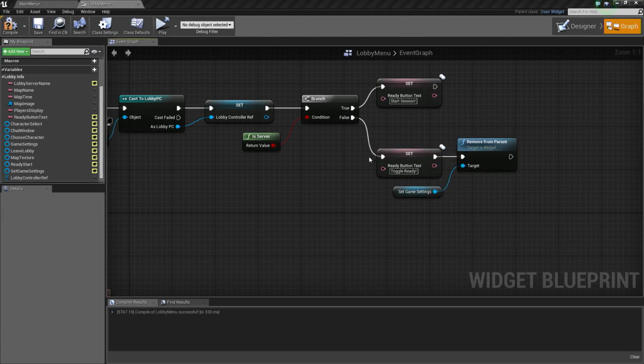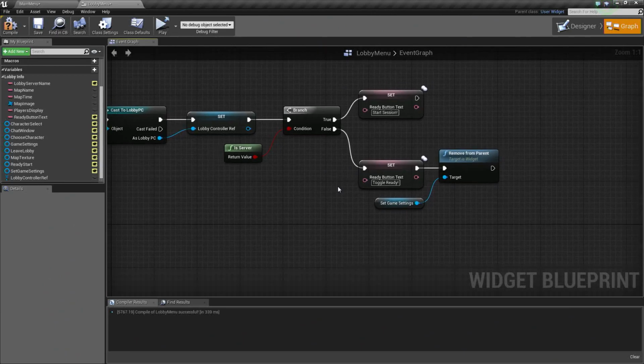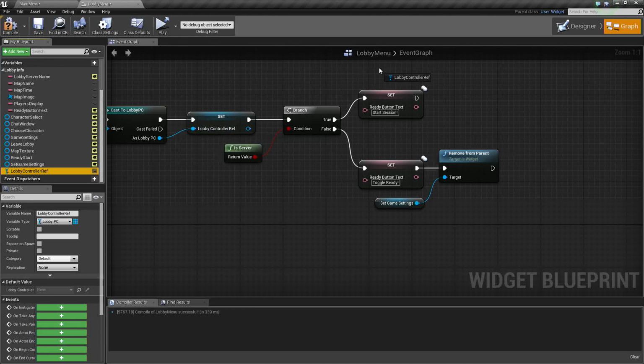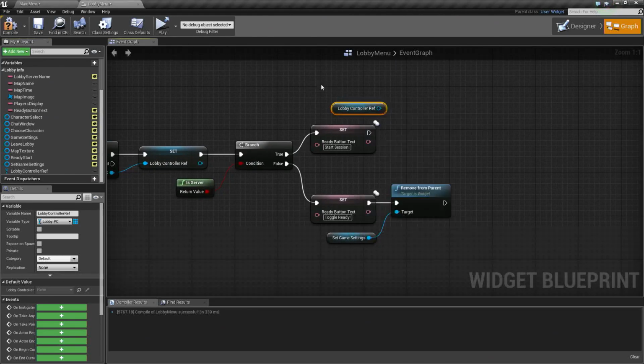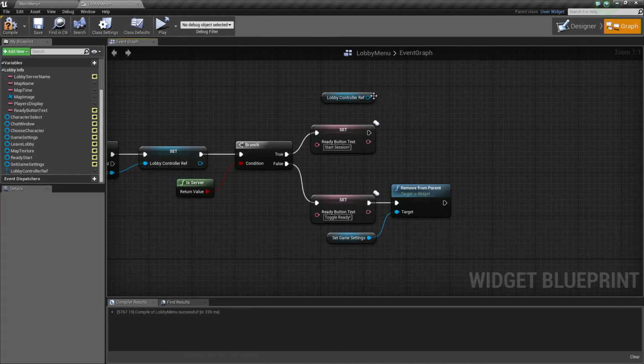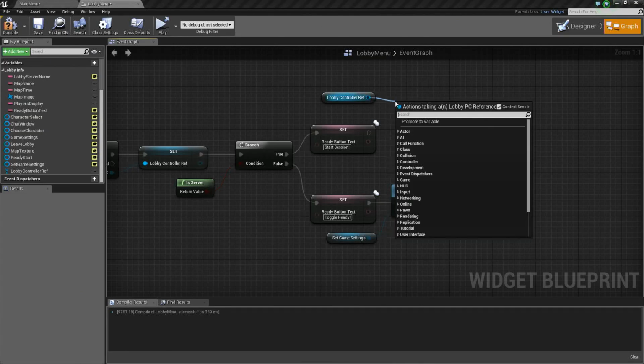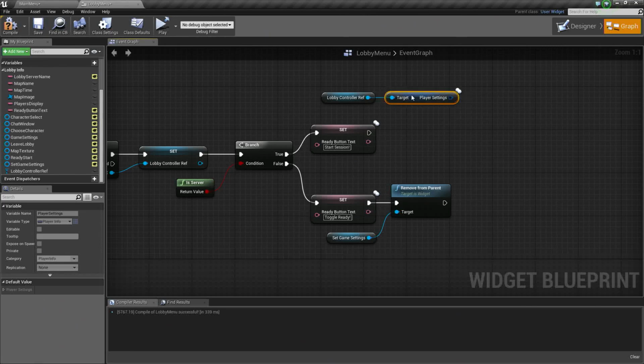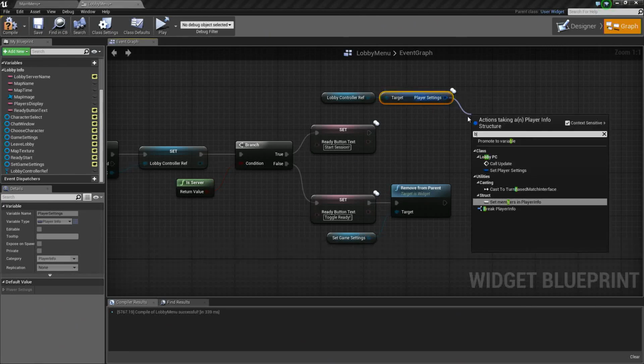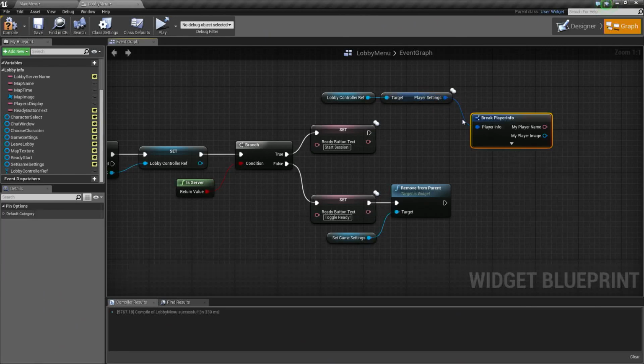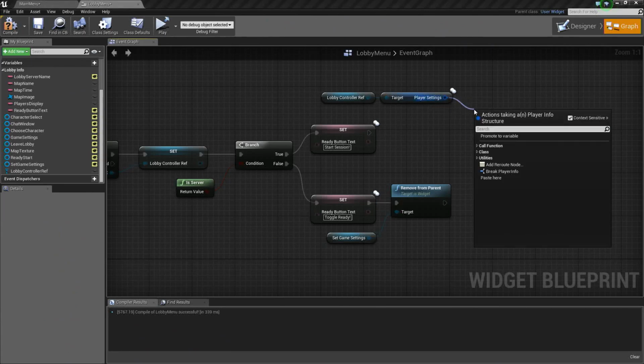For the server, what else we are going to do is, let's take our lobby controller reference, hold Control, drag that in. Whoops. We can then drag off of it and get our player settings. So get player settings. Then going to break that apart. So break player info. Excuse me, not break player. We need to set members in it. Let's drag off of it and set members in player info.